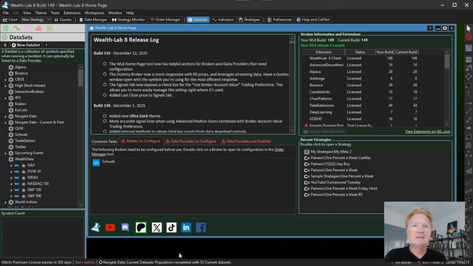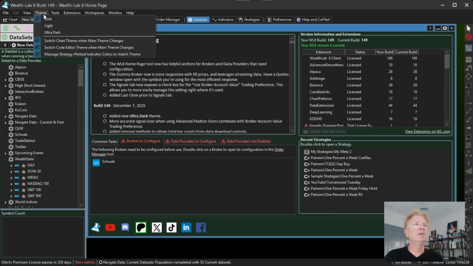Today we'll see what's new in WealthLab 8 build 148/149. So let's get into it. The first new thing that we added in build 148 is a new theme. Themes are just a visual representation of the UI, and if we go to the theme menu, we now have an ultra dark theme.